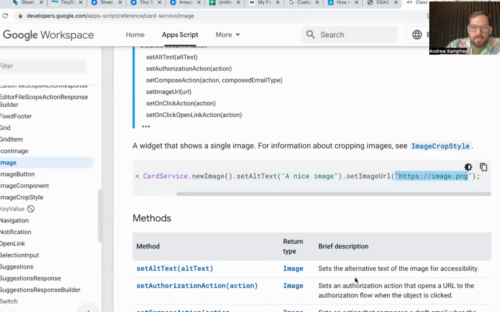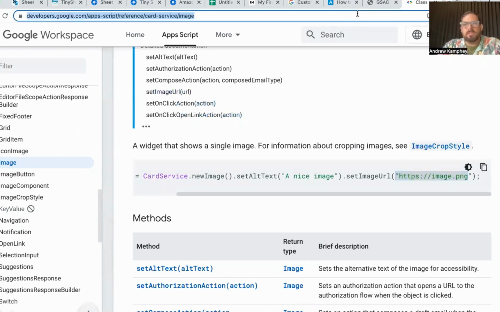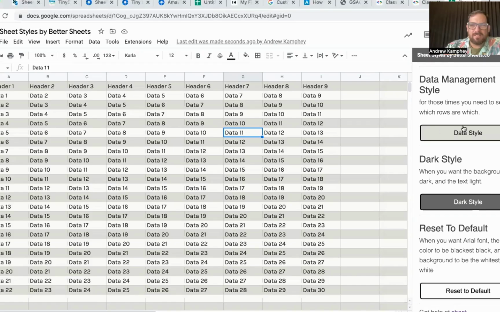Here's a weird one. Let me share one weird thing that happened to me, and it might happen to you as well. Let's go to Sheet Styles. This is the actual sheet that I made the Sheet Styles add-on on. How this works is you have this sidebar, which is all HTML, and when I click anywhere here, it affects the sheet. Or it should. Oh, I didn't share my screen. That's why. Okay, so Sheet Styles looks like this.